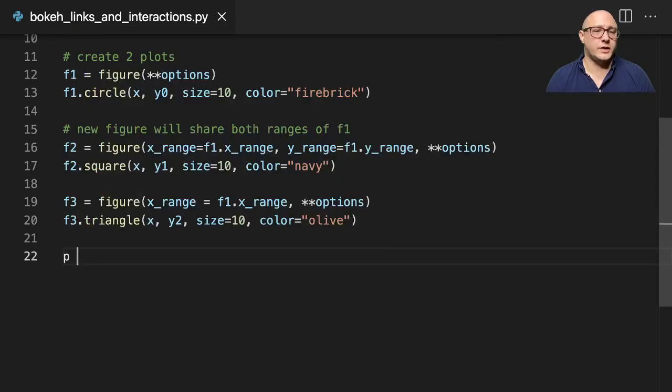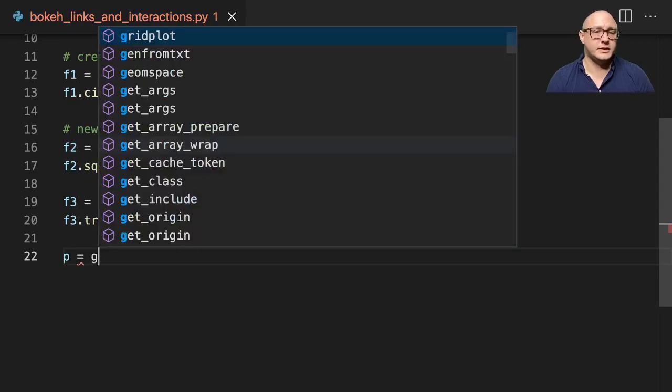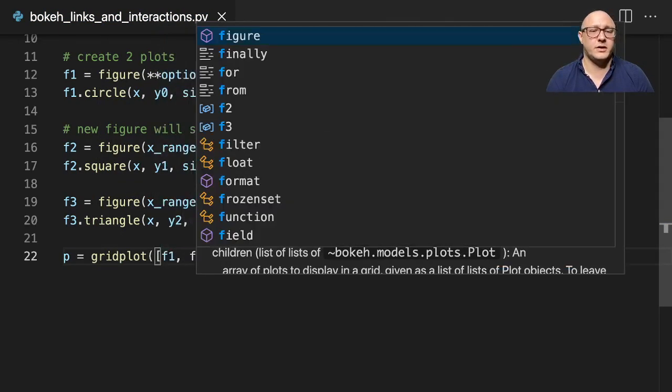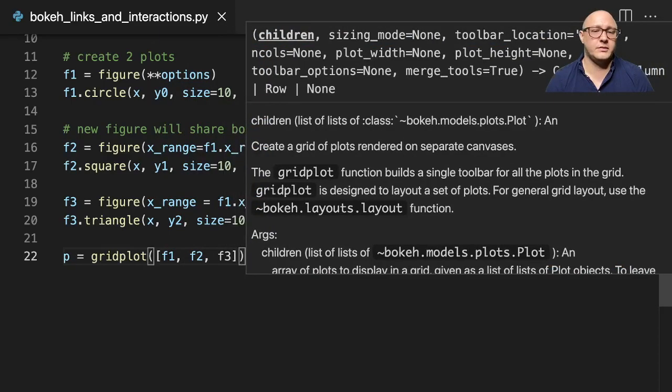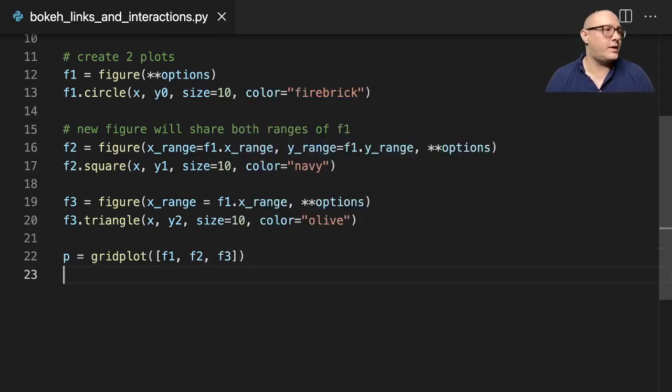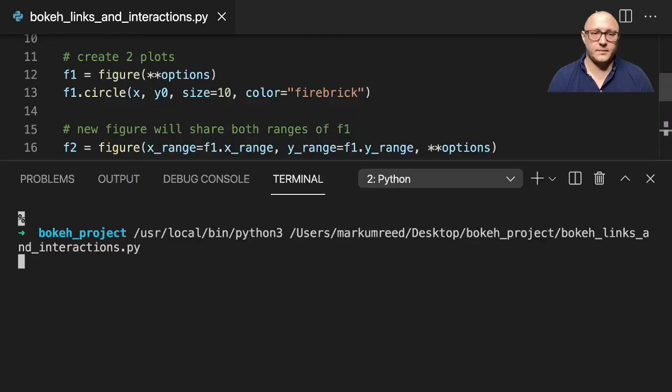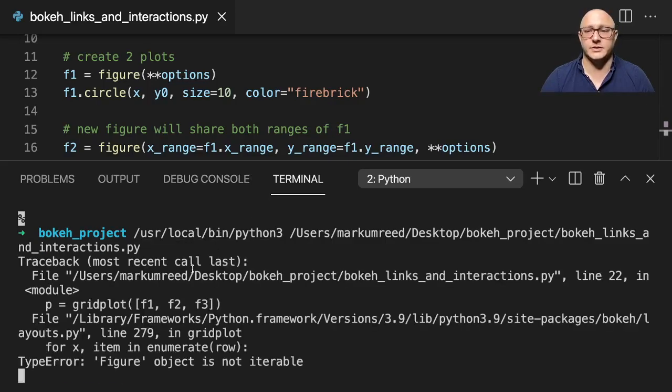So then let's create our proper plot. This is going to be our gridplot, and we're going to pass in f1, f2, f3. And then let's show our plot. Again, it may take a second to load. And what did it not like?